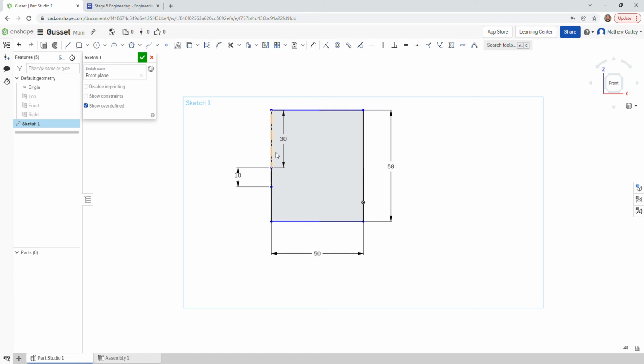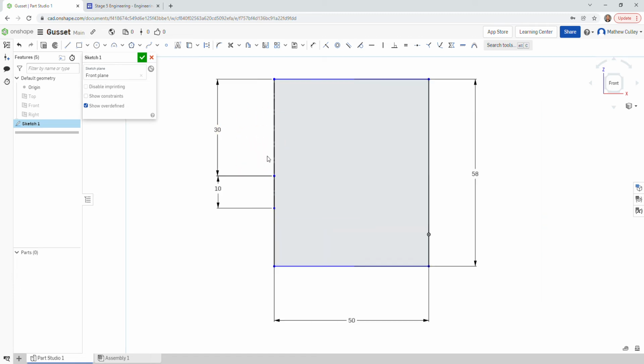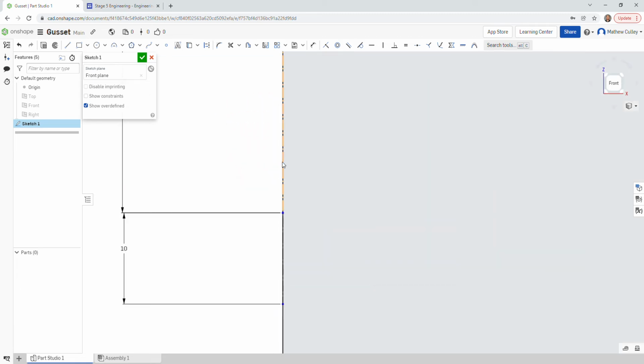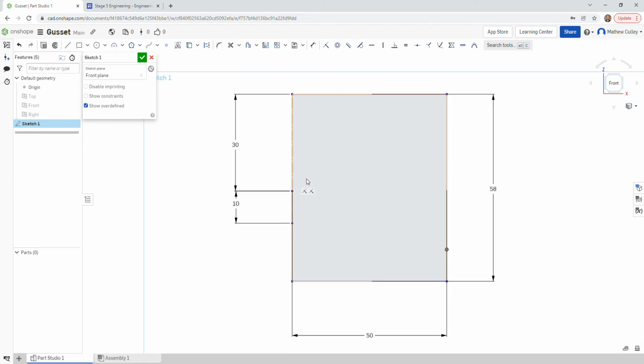Again, drag those dimensions out there. Now if I zoom right in, you can see these construction lines, these broken lines, they represent construction lines on the image.